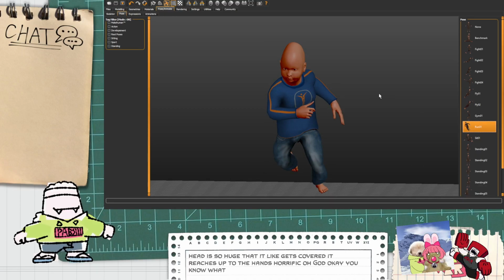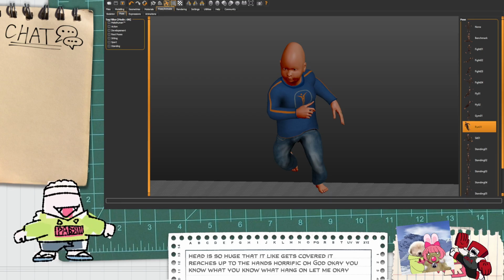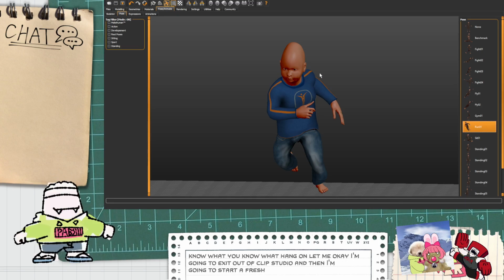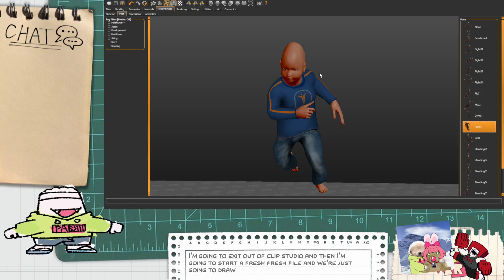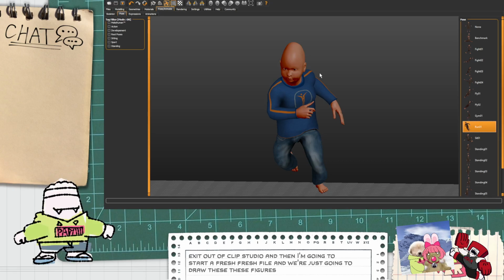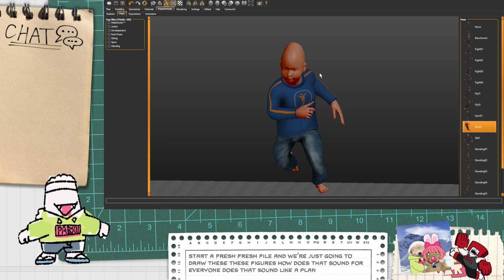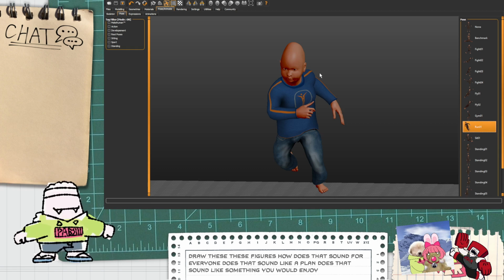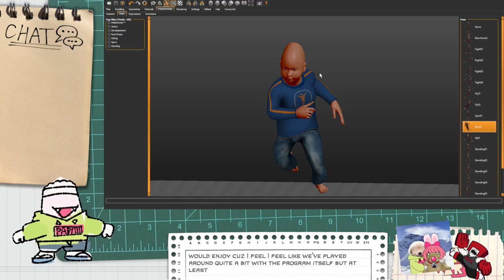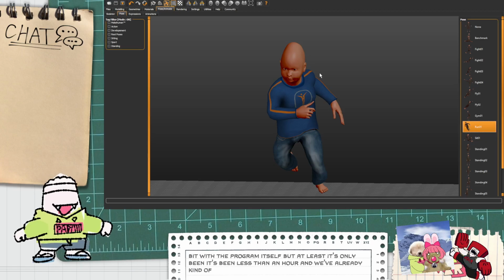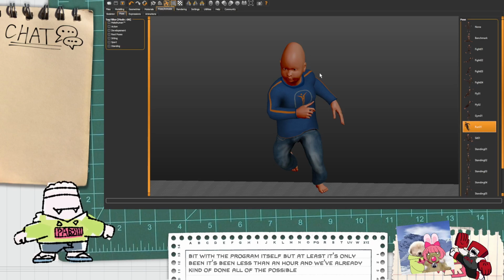You know what? Hang on. Okay, I'm gonna exit out of Clip Studio and then I'm gonna start a fresh file, and we're just gonna draw these figures. How does that sound for everyone? Does that sound like a plan? Does that sound like something you would enjoy? Because I feel like we've played around quite a bit with the program itself, but it's been less than an hour, and we've already kind of done all of the possible capabilities.